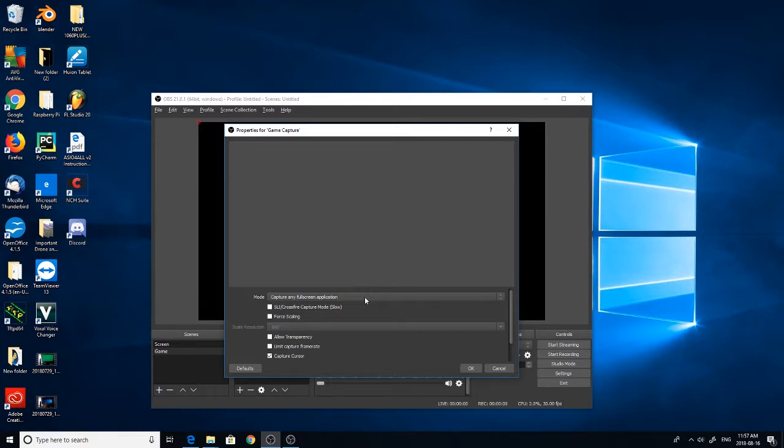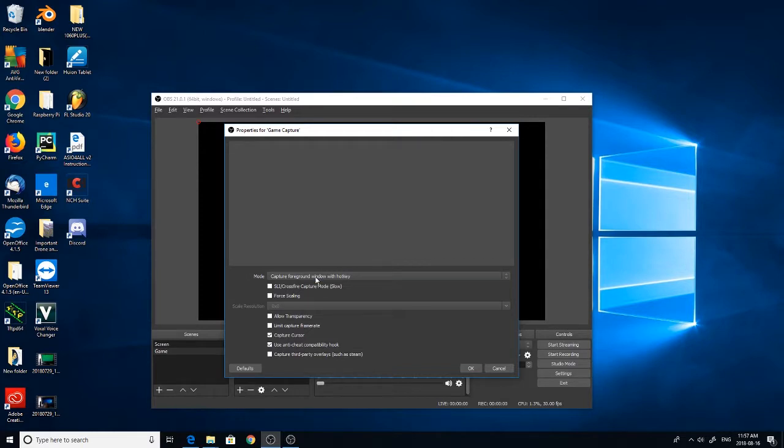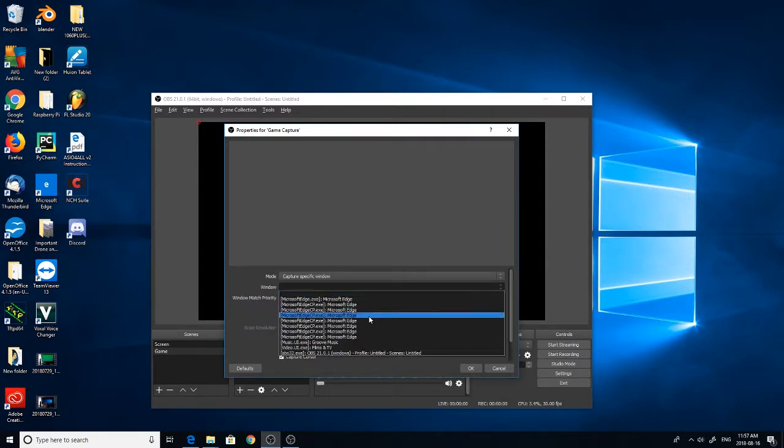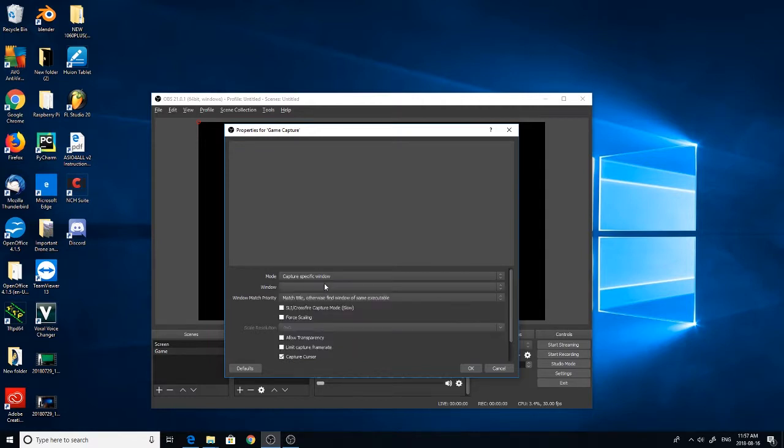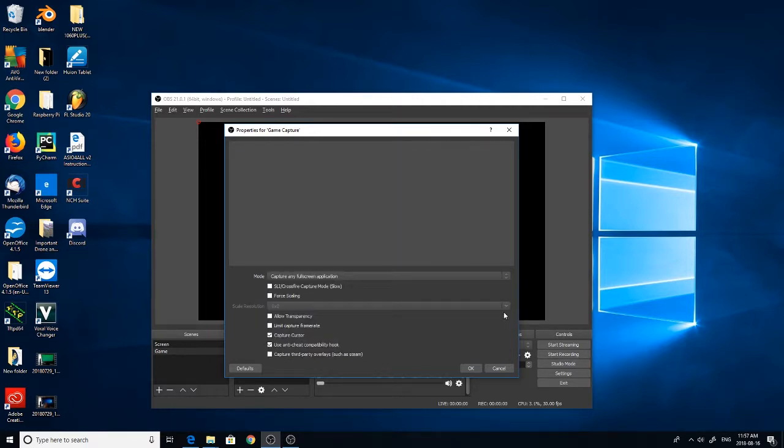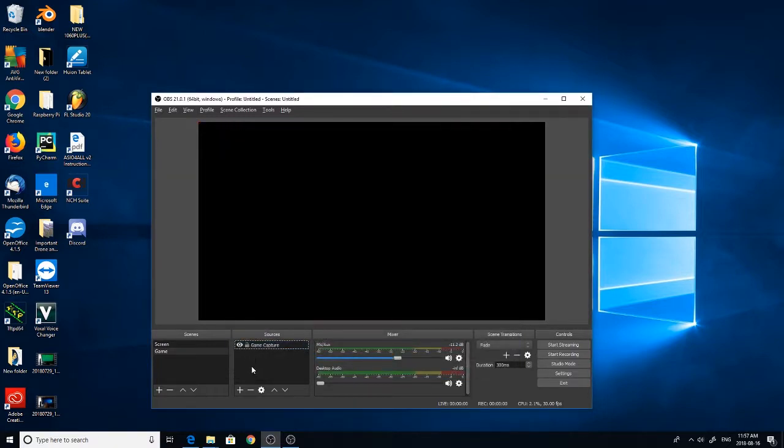Now over here, you can set it to capture any full screen application, which I'm going to leave it to now. But if say you have a certain setup for each game, you might want to capture a specific window. There you go. And you can capture really anything here. So I'm just going to leave it to capture any full screen application. Press OK.